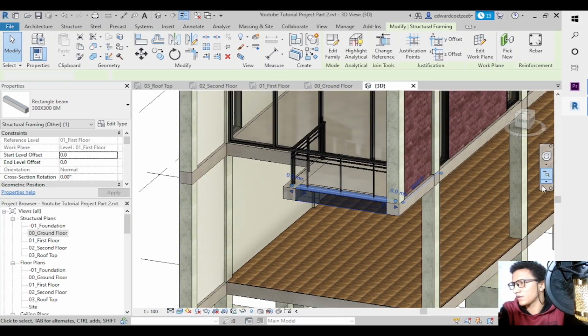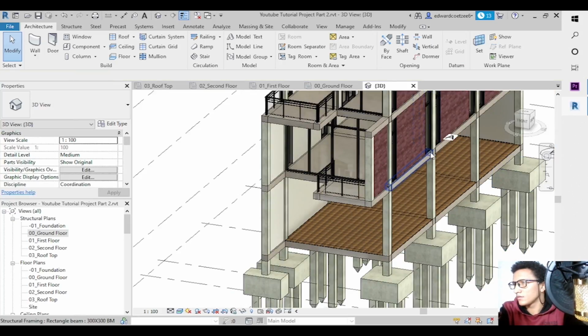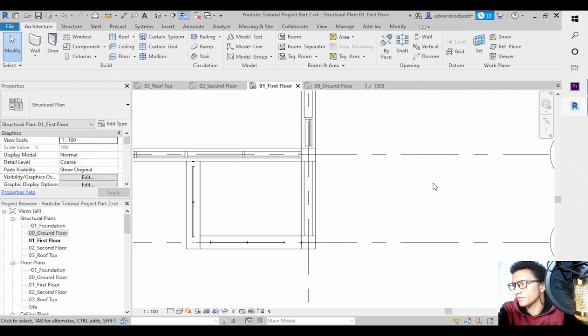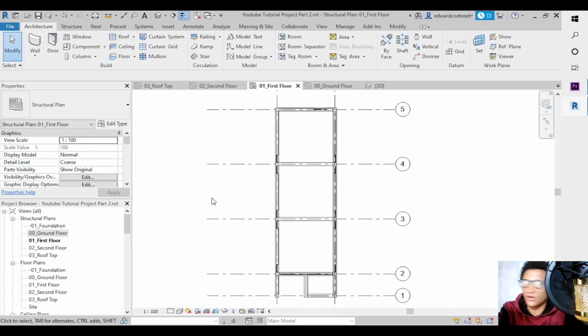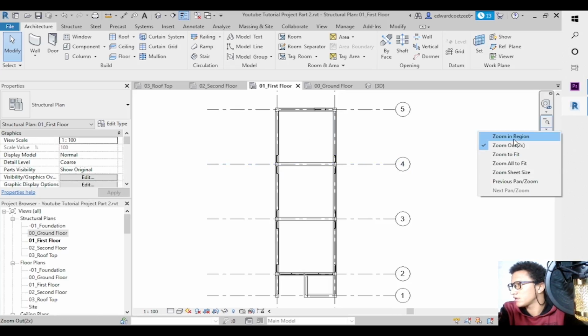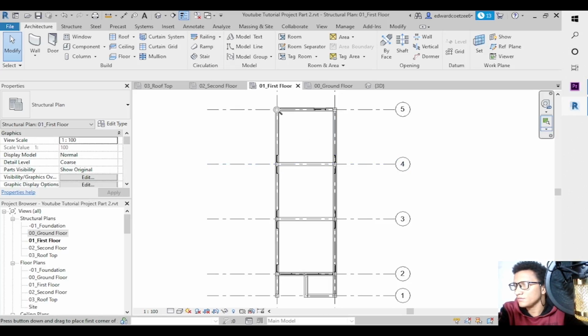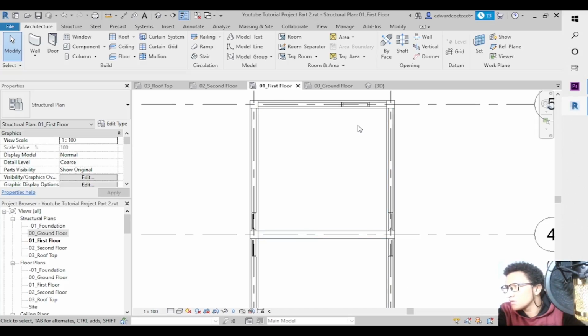Let's move to the first floor. First floor, you want to do the same thing. Okay, one more thing that I almost forgot was the staircase. I must still show you how to do the staircase. So let's zoom in. For this one, let's quickly check. I'll do the same. Come to floor.